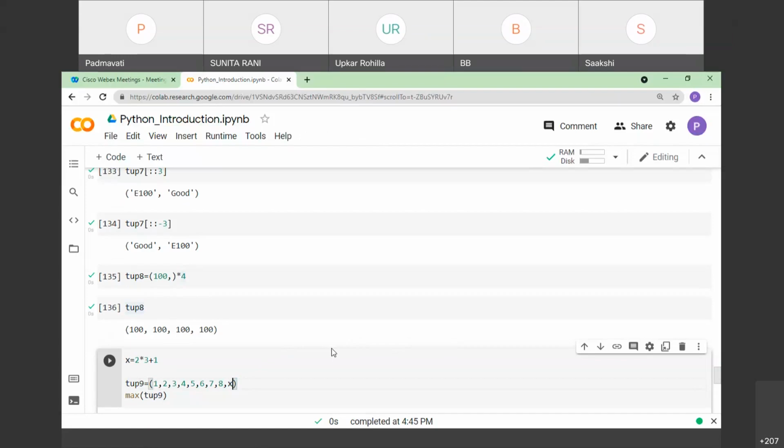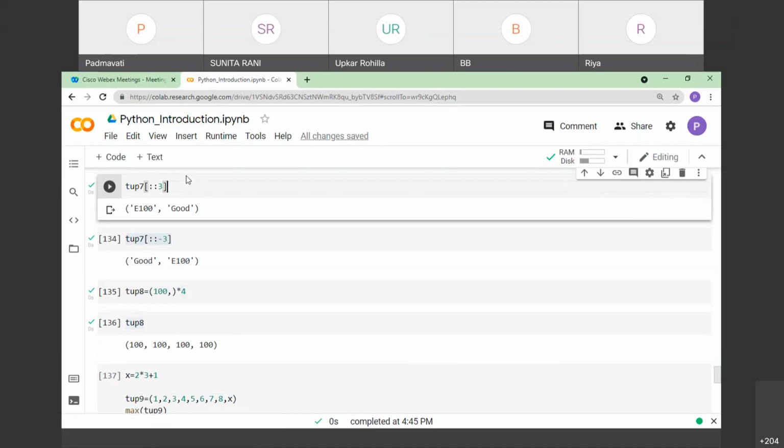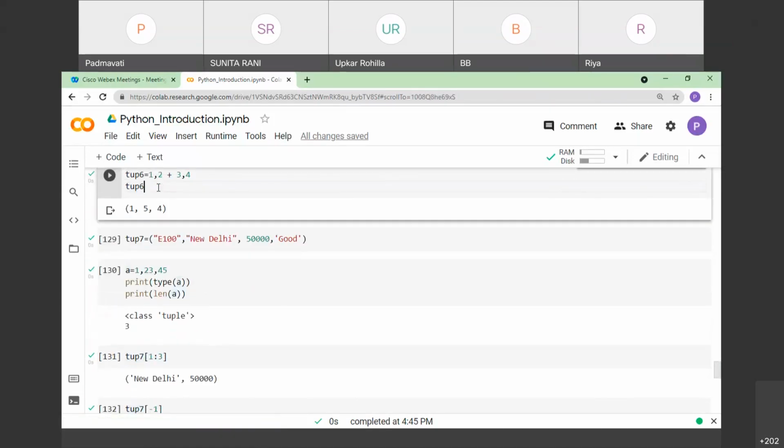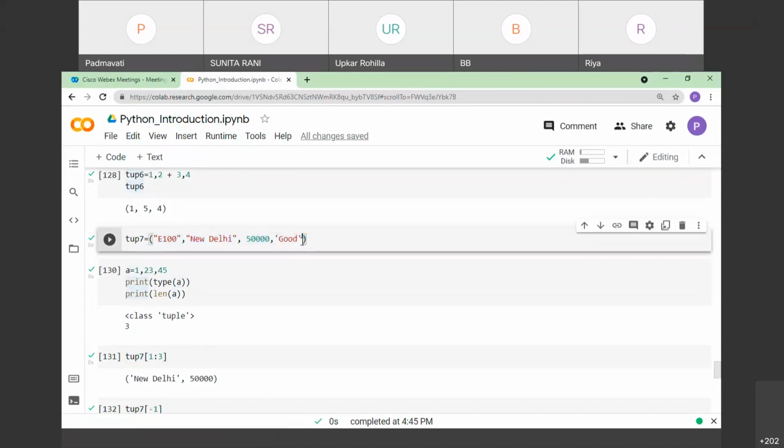Can you repeat the tup 7? Okay. In this, what happens? I wanted to display every alternate value. For that sake, I have taken this colon and then later on I have taken 3. 3 means every third element. So what was tup 7? Tup 7 consists of these 4 elements, right? These 4 elements. Okay. So when I write, yes, unmute yourself.